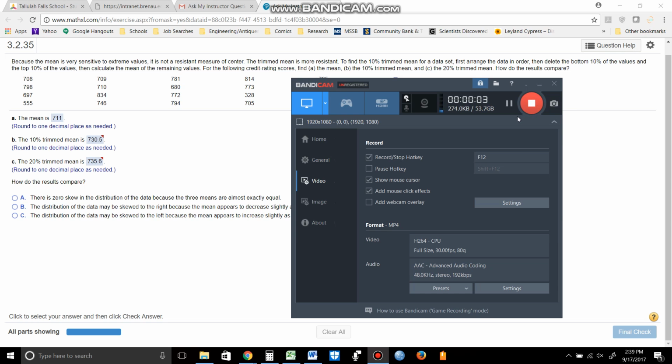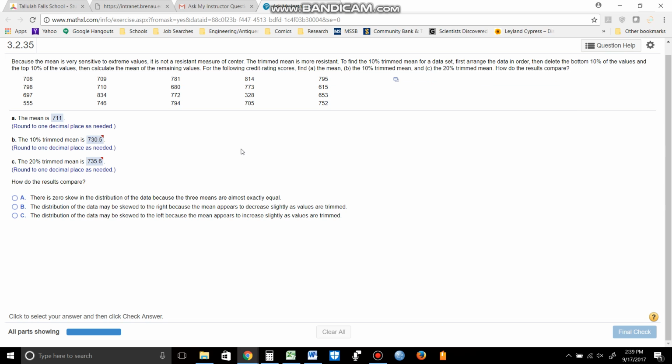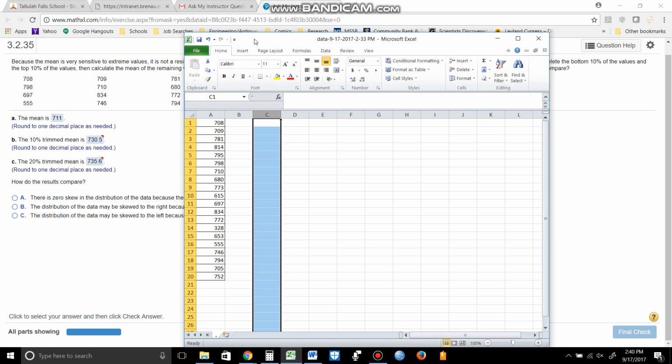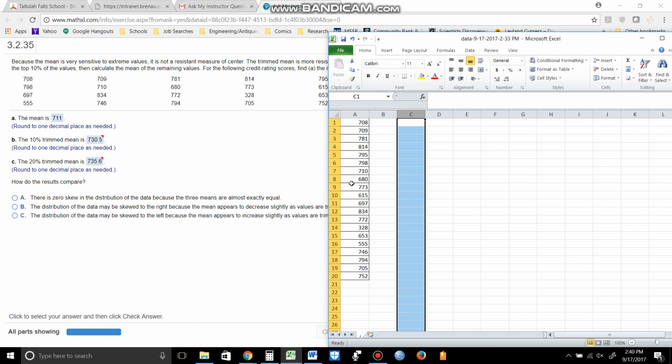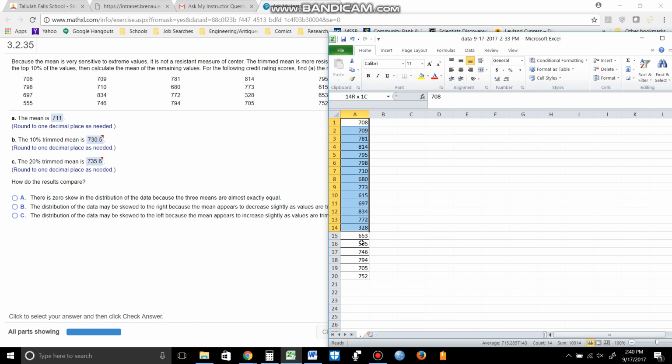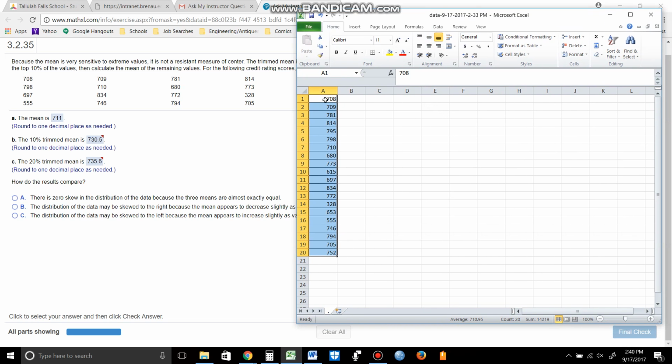Hi, class. We had this question here about calculating the trimmed mean. So the first thing we need to do is go ahead and open this data in Excel. And here's the data right here. Okay, so now what I'm going to do is highlight all the data.